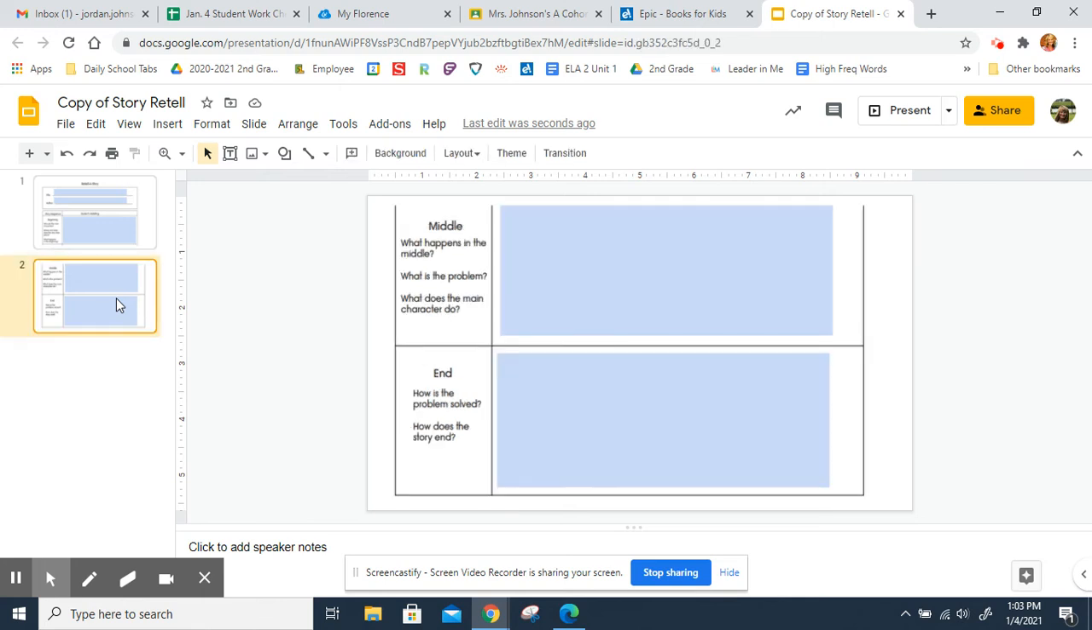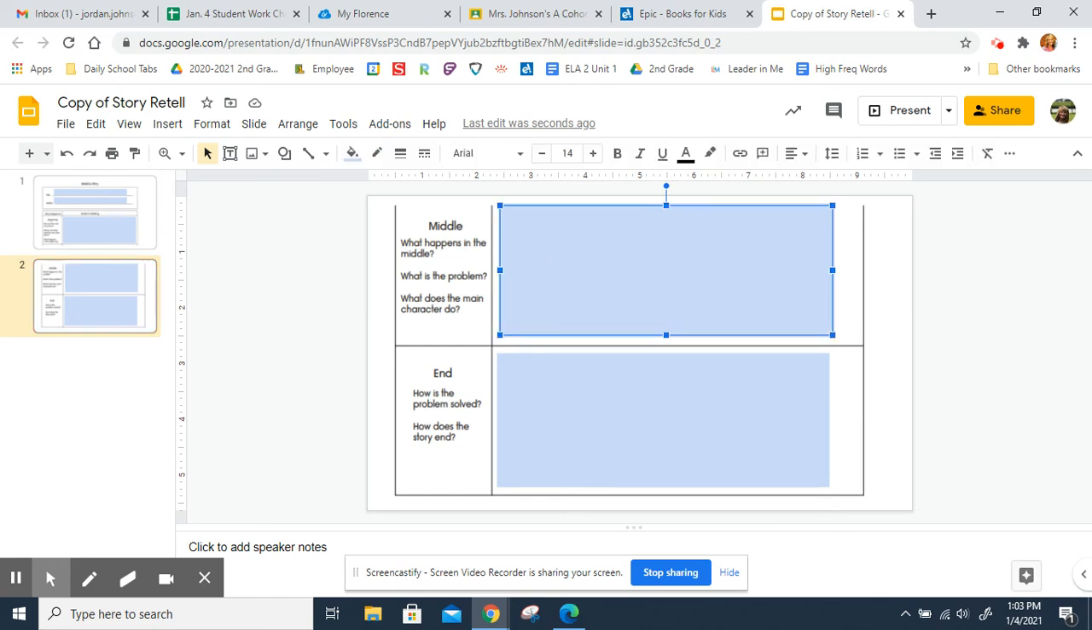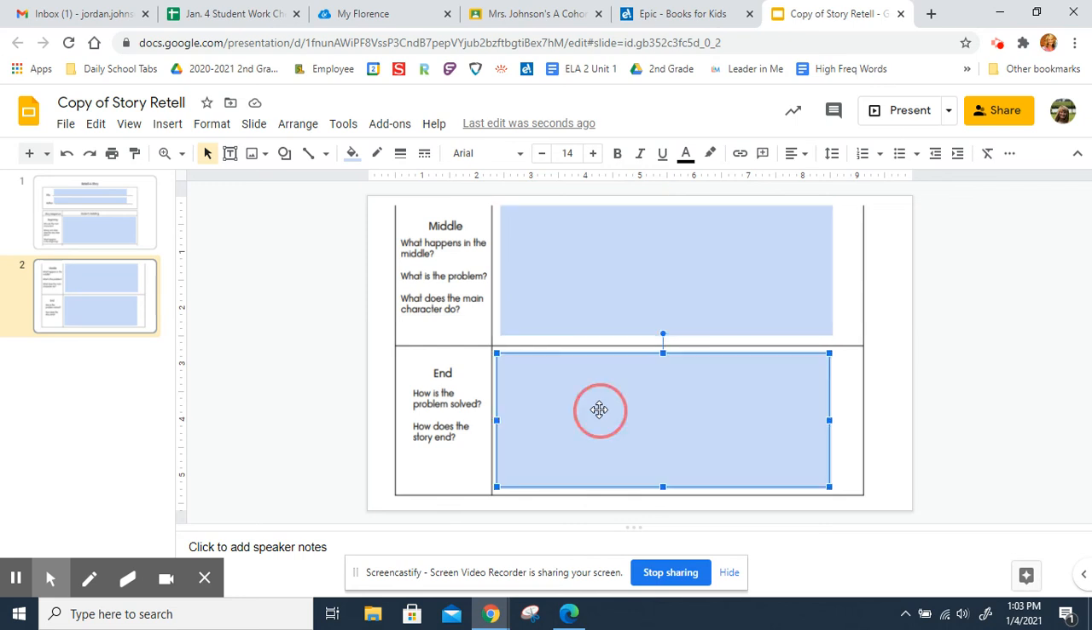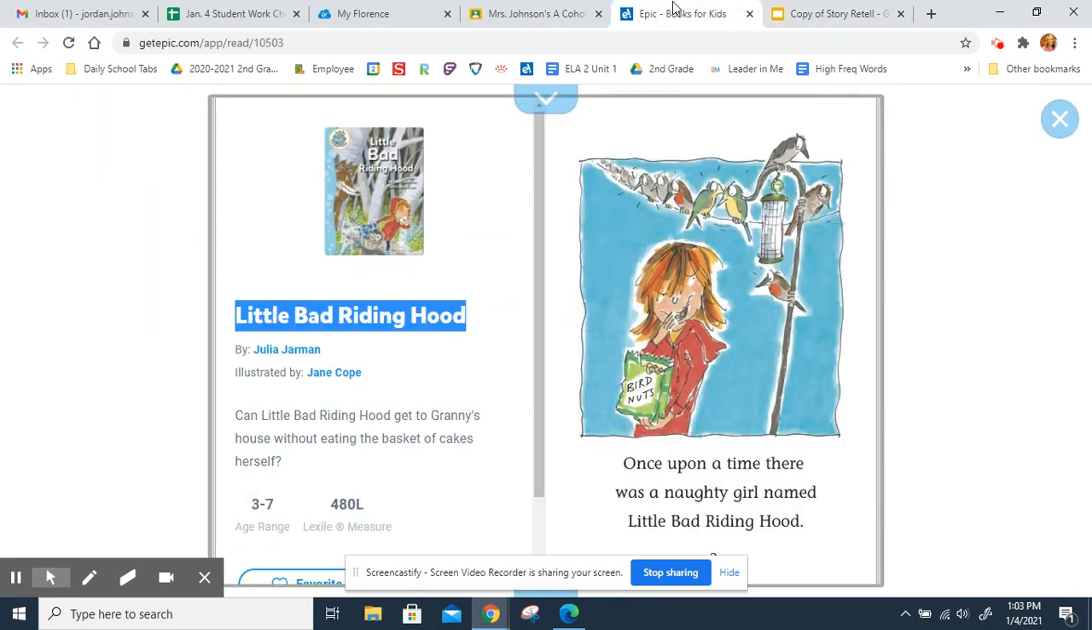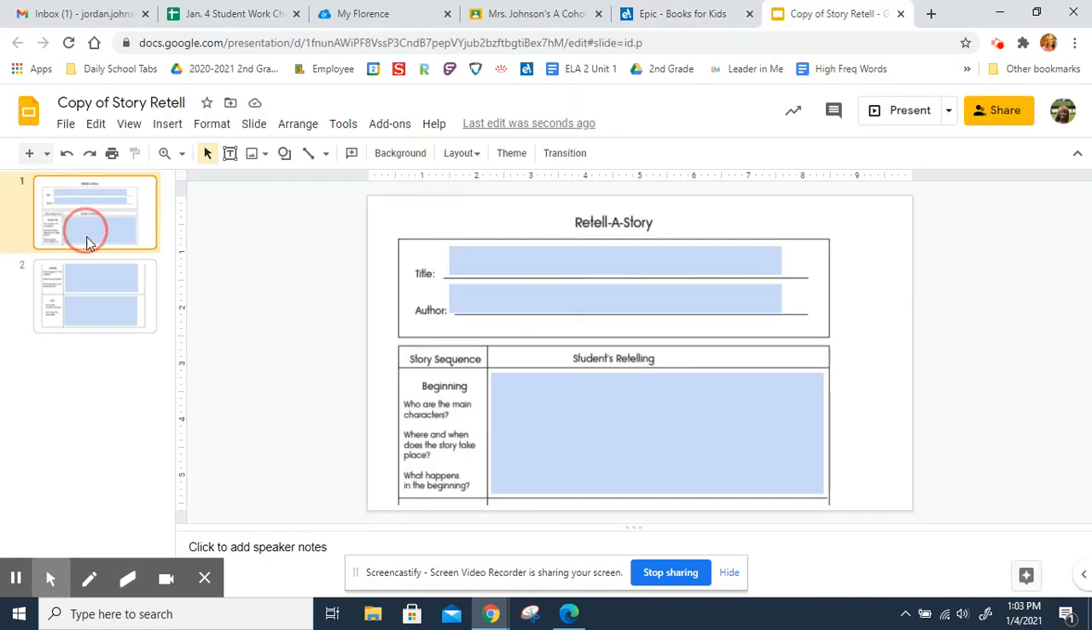Next, you're going to click on slide 2 and tell me what happens in the middle of the story. What is the problem? What does the main character do in the story? And at the end of the story, how is the problem solved? So think about in the middle of the story, what is wrong? And then at the end, how do they fix it? How does the story end? Once you type into all of your boxes, that is your assignment today of retelling me the story, Little Bad Riding Hood, into your Google Slides.